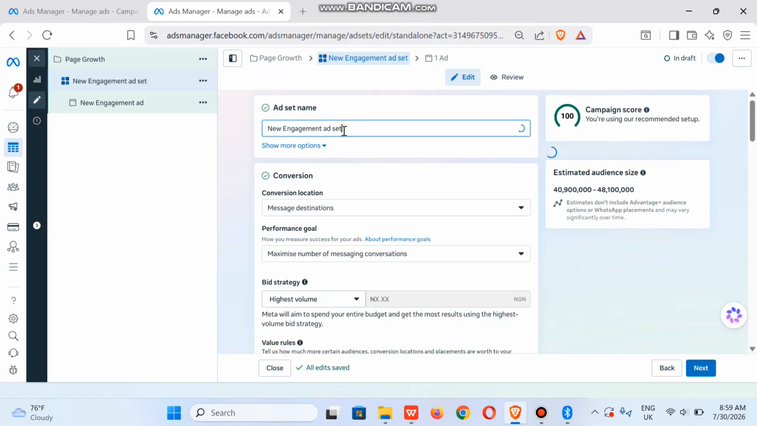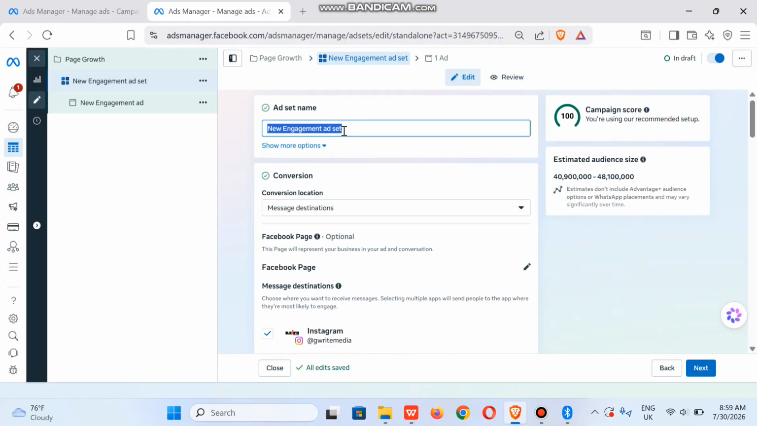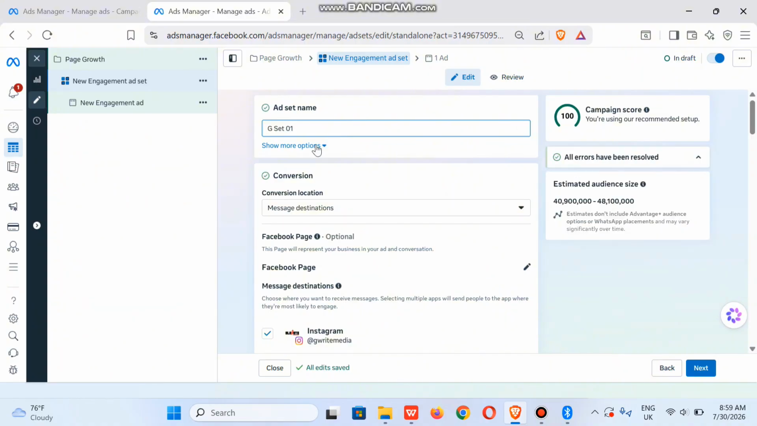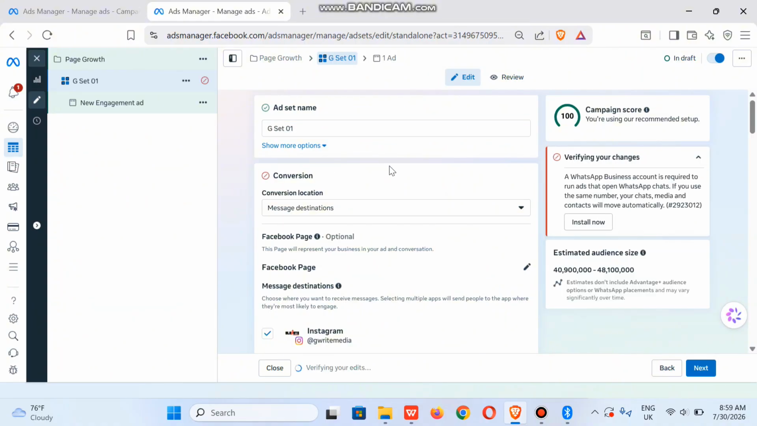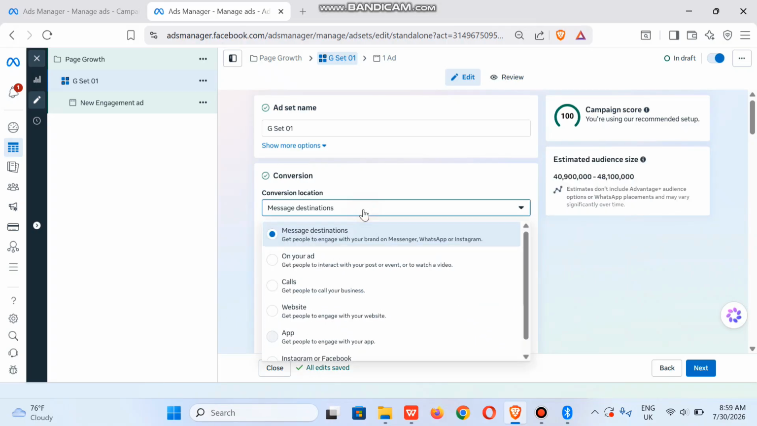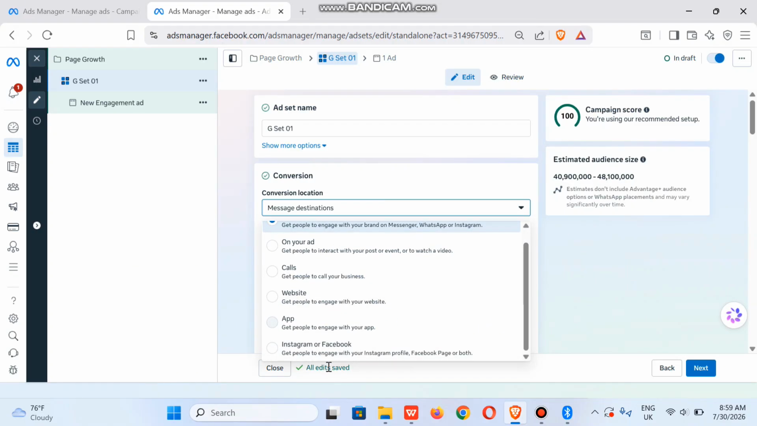Then you could name your ad set whatever you want. So you could call it G set 01. So now the whole magic happens in conversion. Under the conversion location, you click on this drop down. Then you scroll down, then you click on Instagram or Facebook.